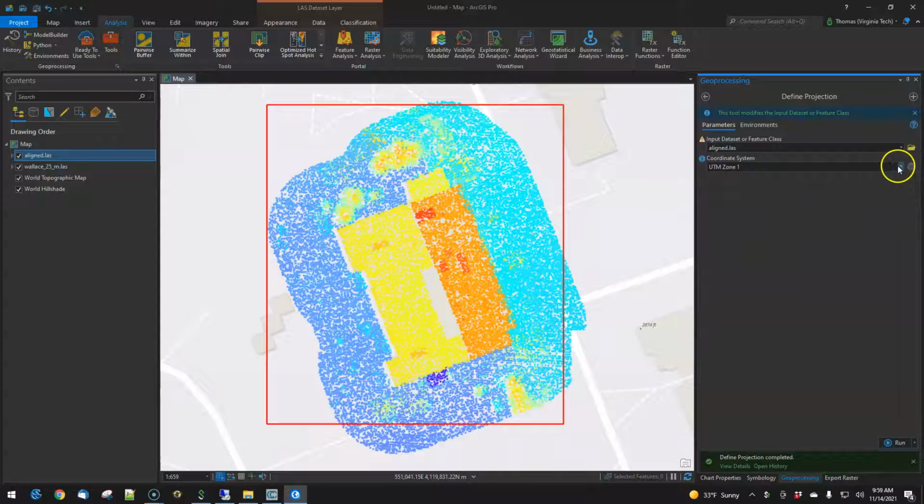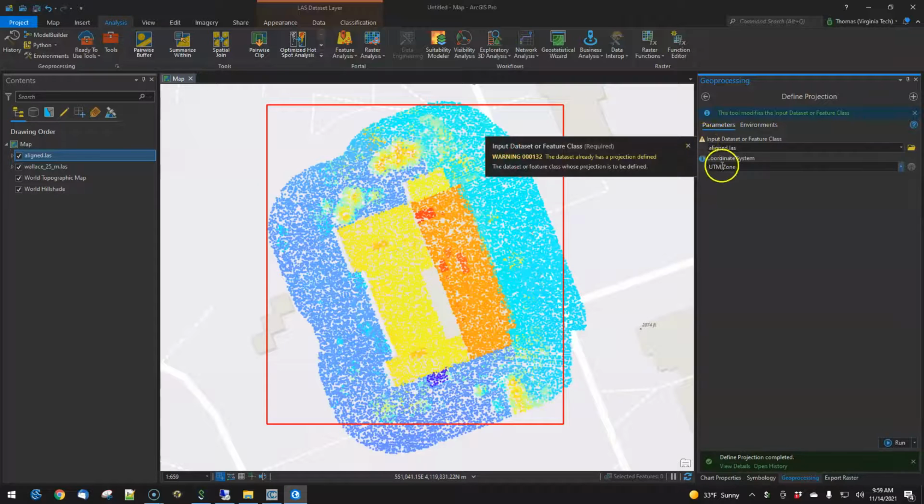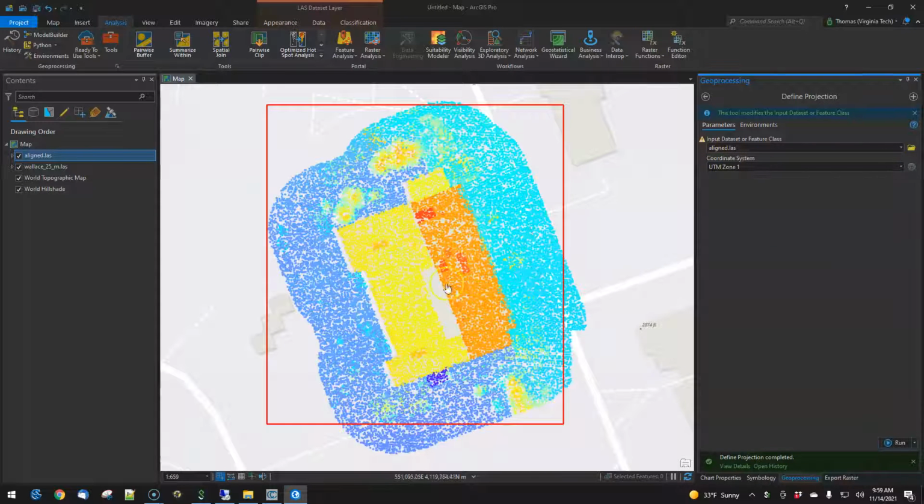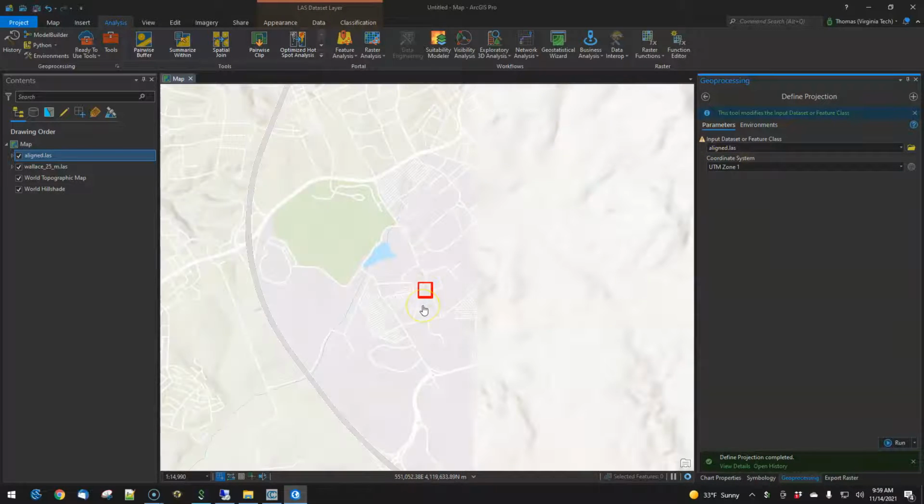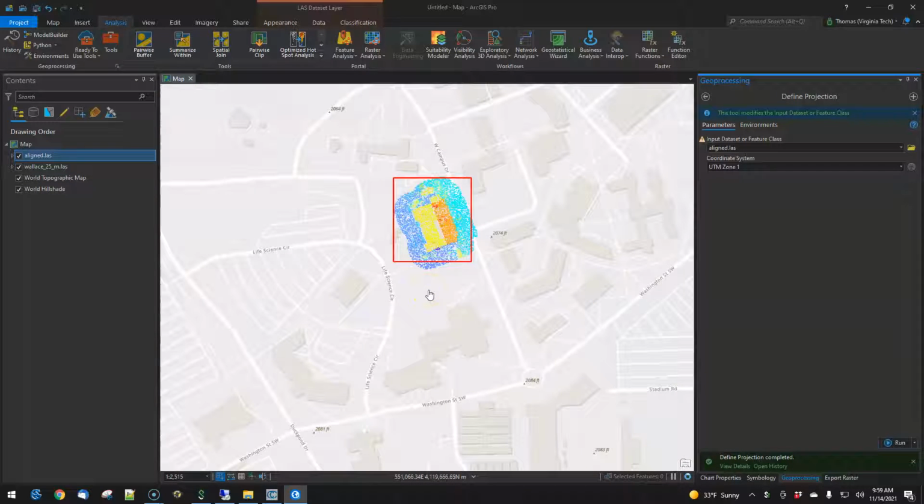That should be 17. In fact, I don't have a great reason to suggest why that would be incorrect. It's definitely located in the right spot in Blacksburg. So we'll leave that as a mystery for next time.